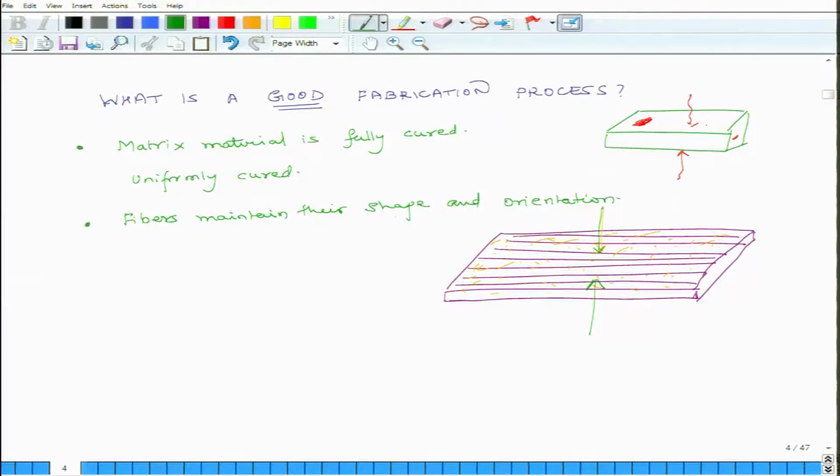And once that happens, the mechanical properties of the sheet will change significantly, and that is not what I wanted to begin with. So, a good fabrication process is one which ensures that whatever shape I want, that remains till the end, till the fibers are locked into their position. This is important to understand.